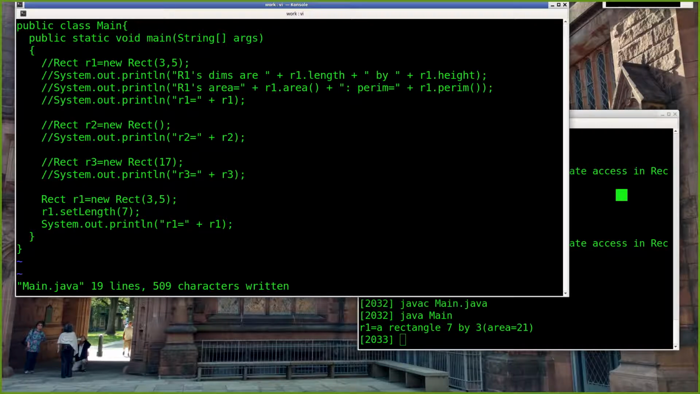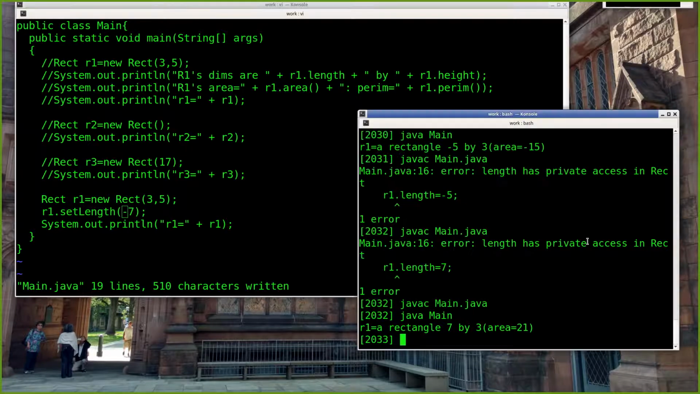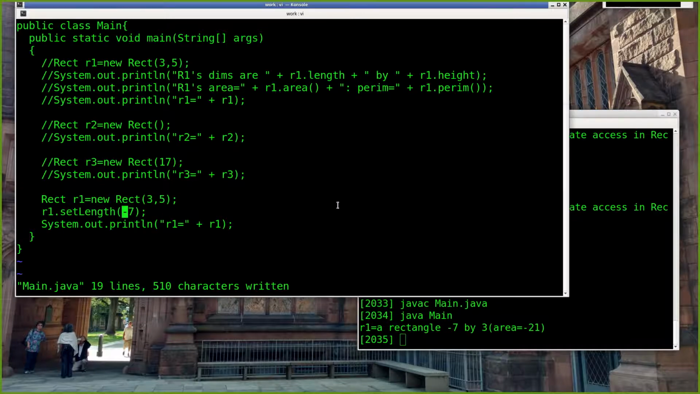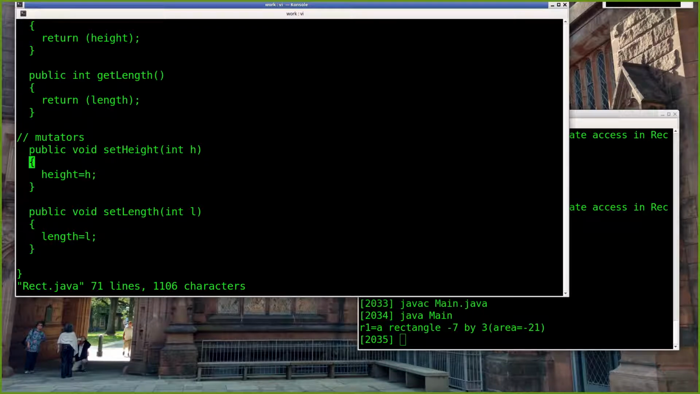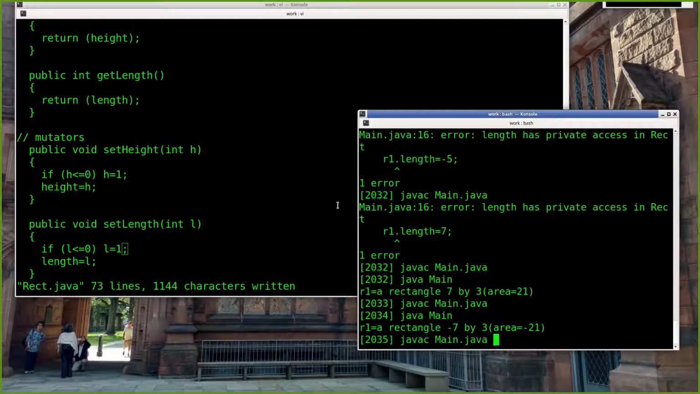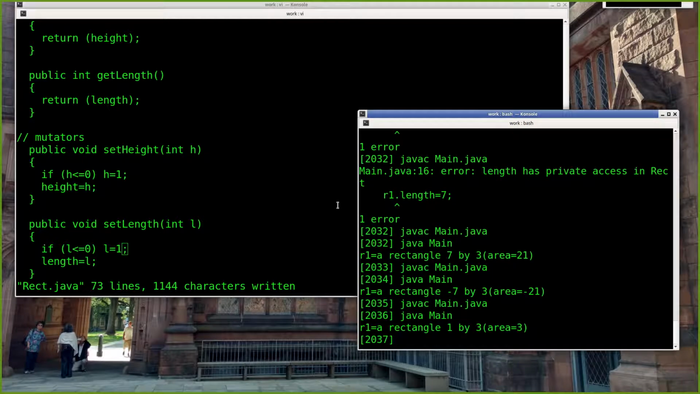Now, the nice thing about this is, if we just leave it like this, we've got the same problem we started with, which is the person could set the dimensions to be something bizarre. But in our mutators, we can do something like, let's say if they try to put in something that's less than or equal to 0, we'll set it equal to 1. And so now if they try to make a -7 length, it just ends up being 1.